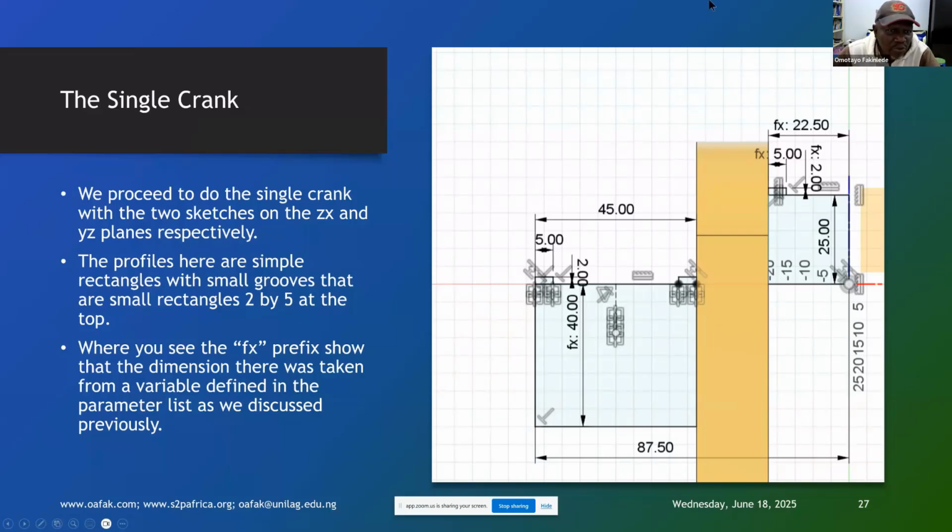defined inside the drawing. So we proceed to do a single crank with 2 sketches on the ZX and YZ planes respectively. The profiles here are simple rectangles with small grooves that are small rectangles of 2 by 5 at the top.